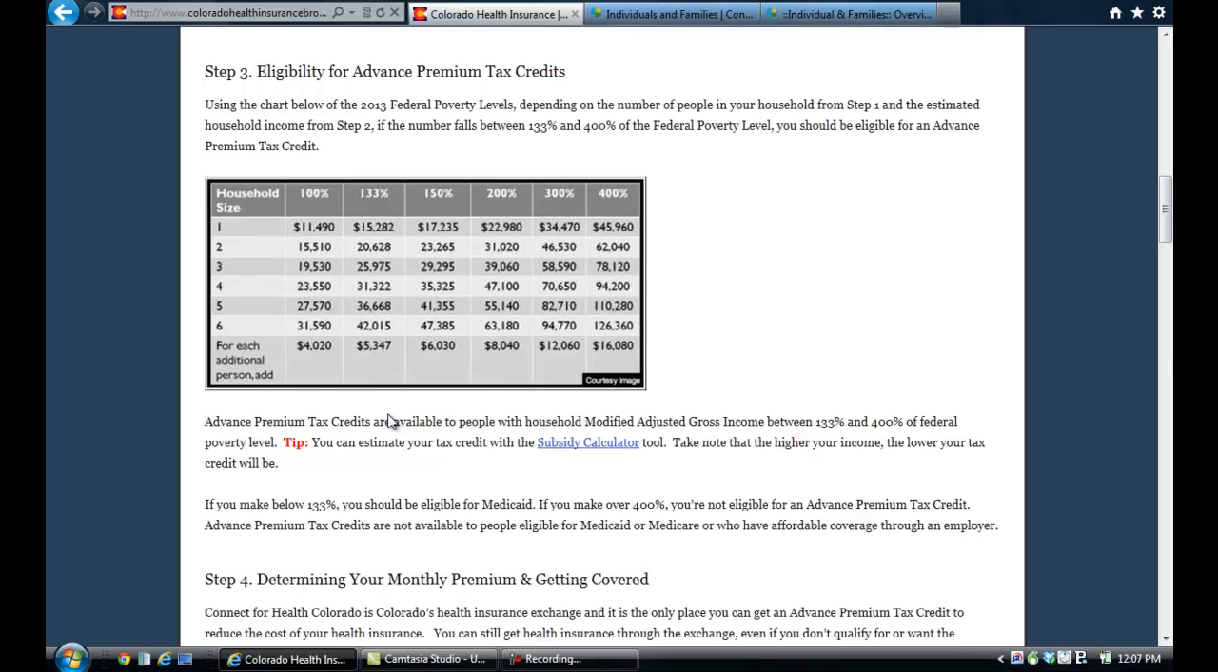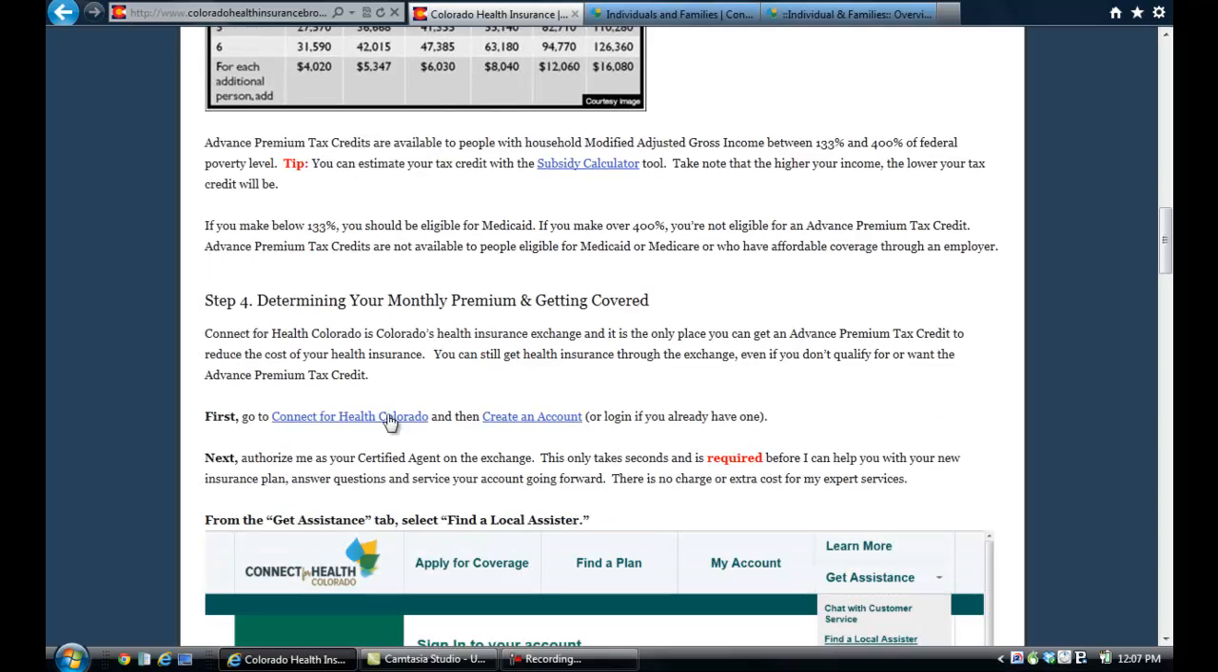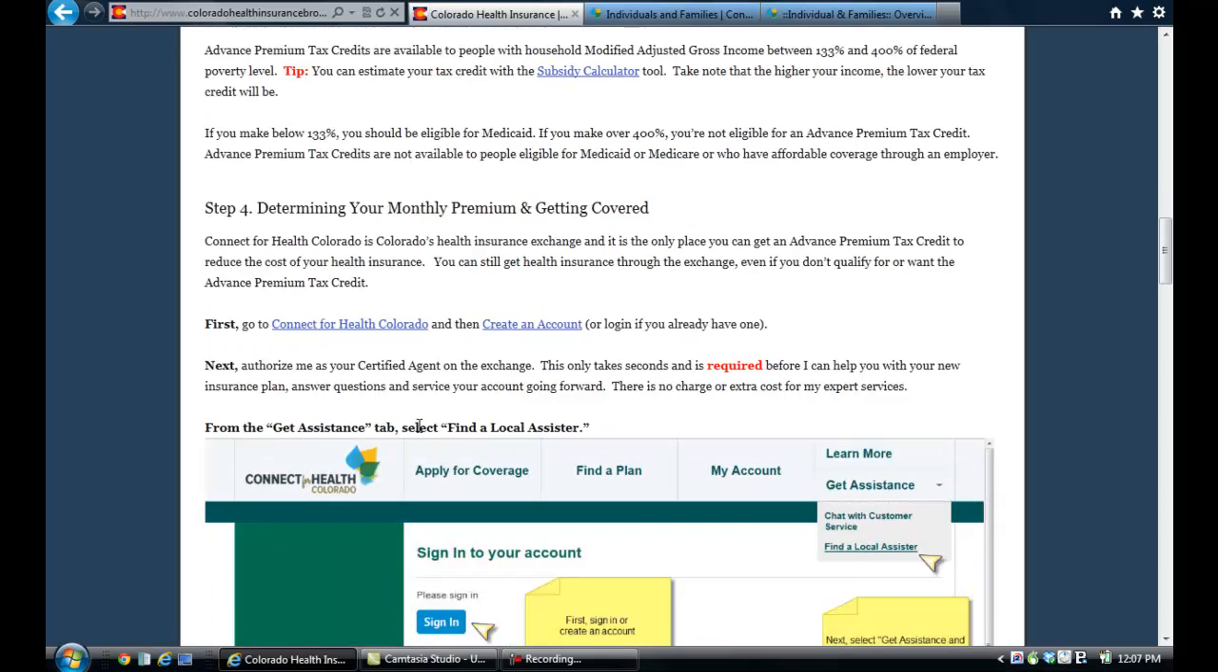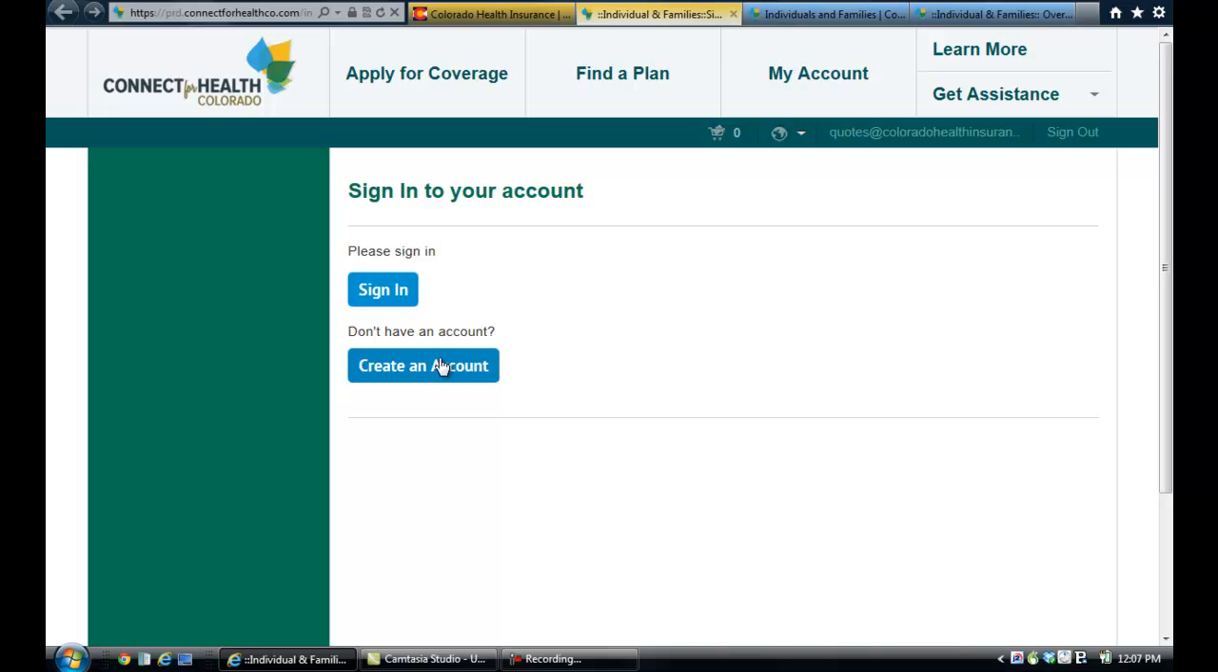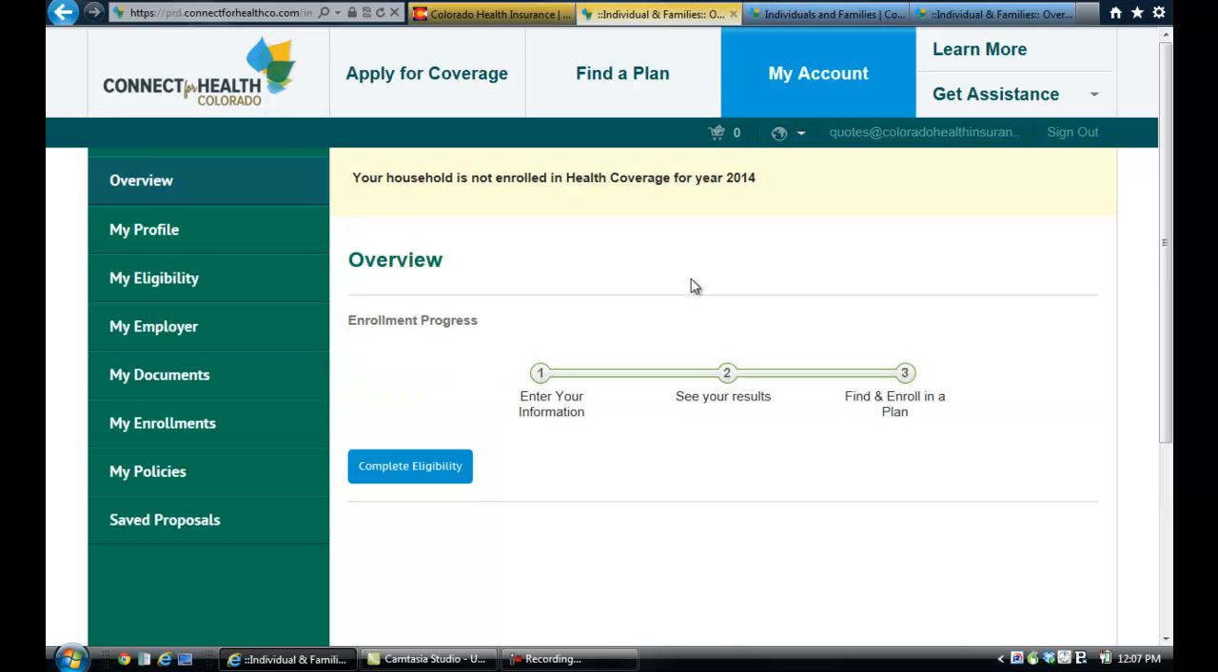Now, the next step that we're going to want to do, in step 4, is you're going to click on this link, and this will take you to the page to either register for Connect for Health Colorado, or you can also log in. And you can see we have these options right here. And then you would come to this My Account page, which is the default page.